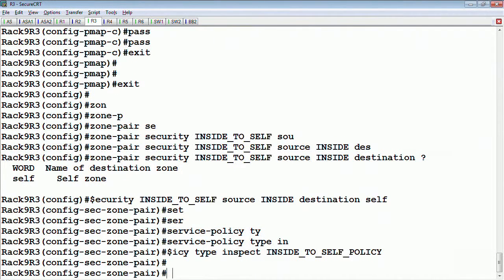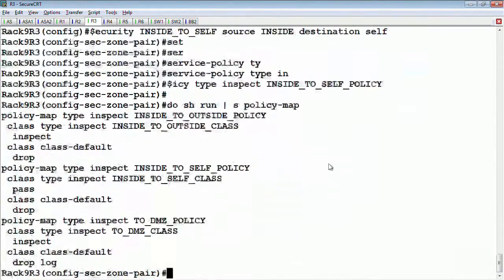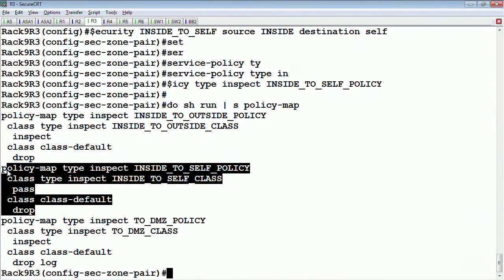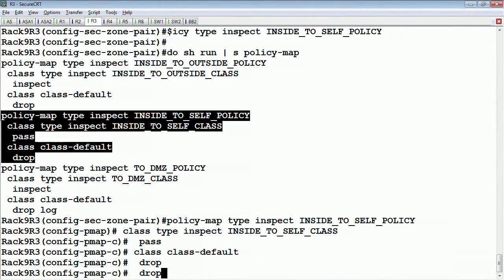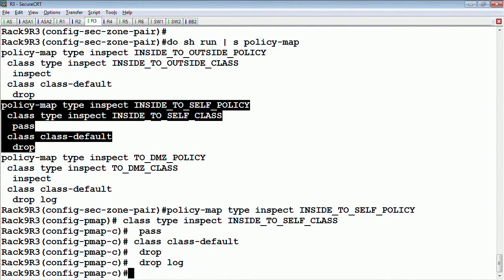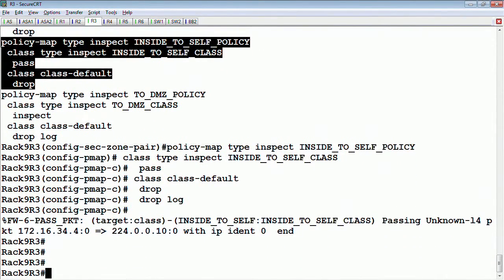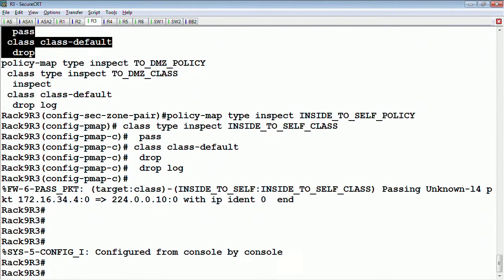Now again, to make this a little bit clearer, let's say show run section policy map. In the class default of this policy, I'm going to say not only should the traffic be dropped, but I'm going to log it. So now if there's something that is being denied, we should generate a log message.